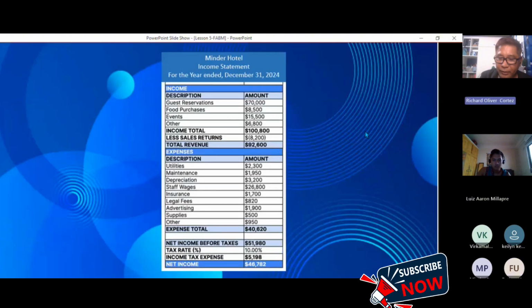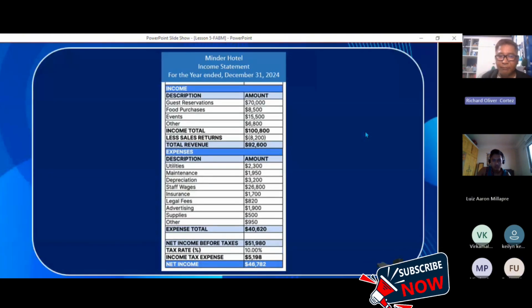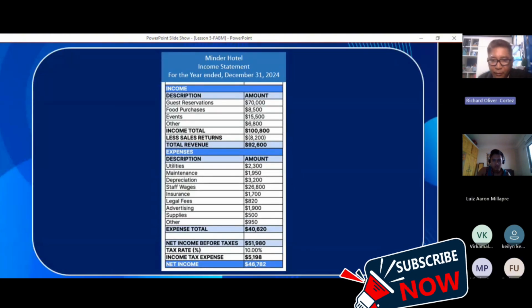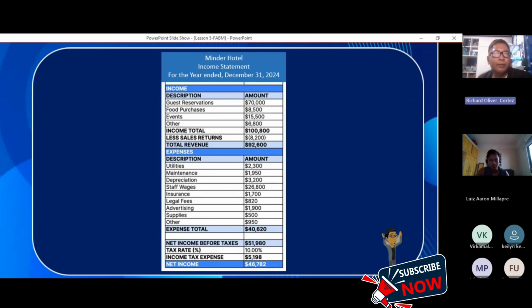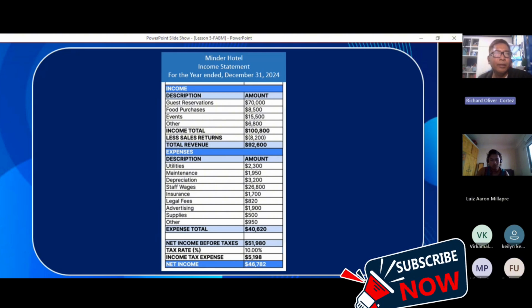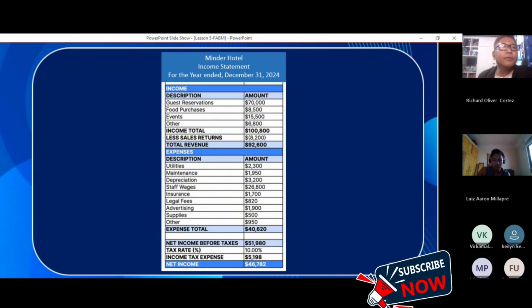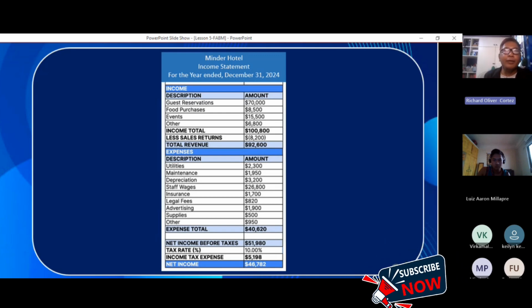Ito yung data. This is the sample. You can take a screenshot of the sample. 1, 2, 3. Meron bang nadagdag? Wala naman. Wala. Okay.